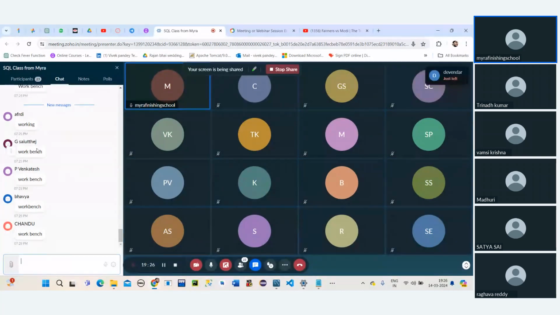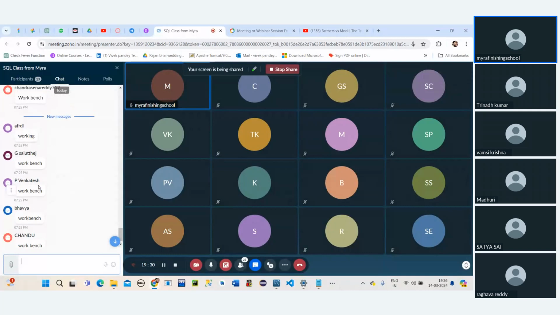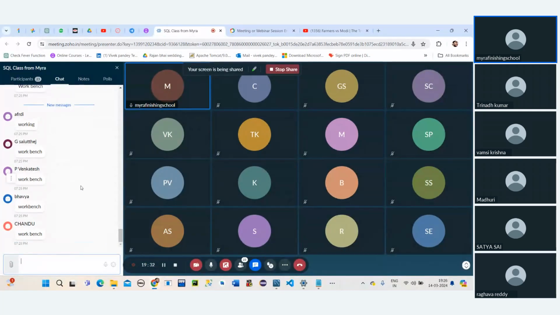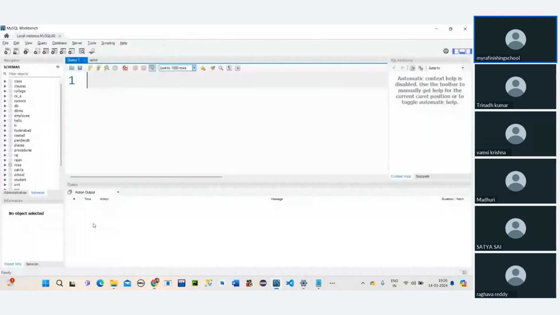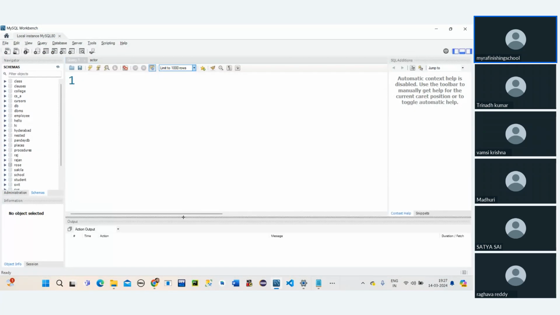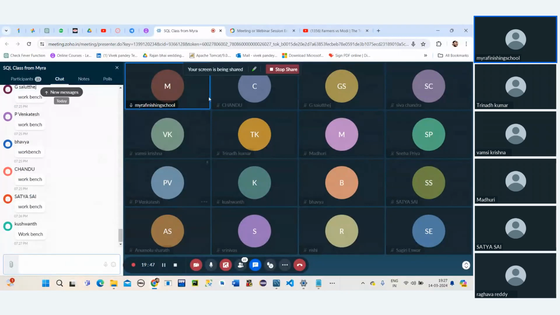How many have Workbench? One, two, three, four. Only four have Workbench. Guys, others? So this is just a look at how it looks.